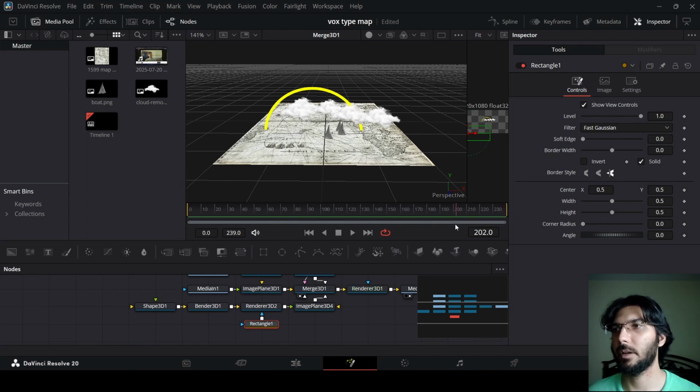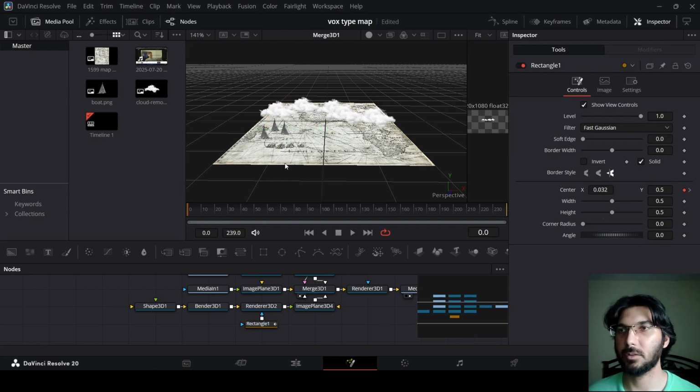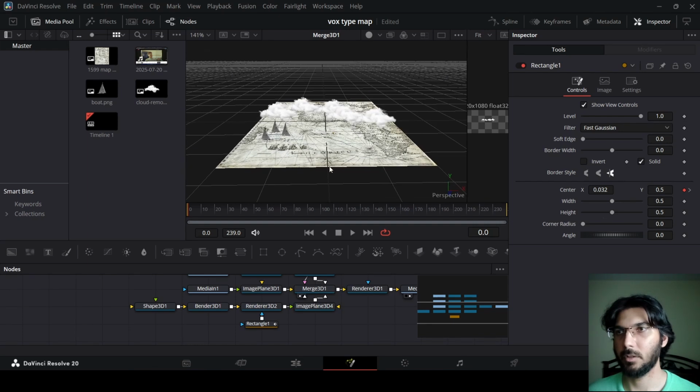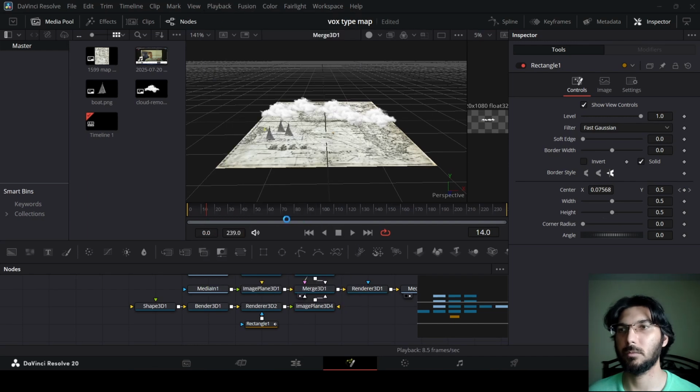Actually, let's go over at 150. Yeah, let's go over at 150, create a keyframe at center so that this is visible. Then go over all the way to 0. And from here, you can just change this to maybe 0.03 or something. So just so that it's not visible anymore. And if you play this now, of course, go over to playback and then change the timeline resolution to quarter. This will help a lot if you're working with 3D.